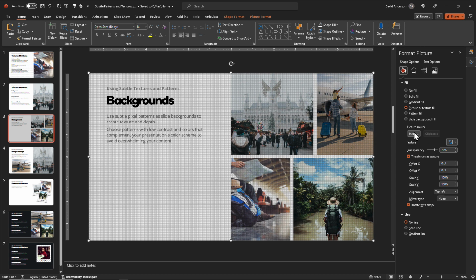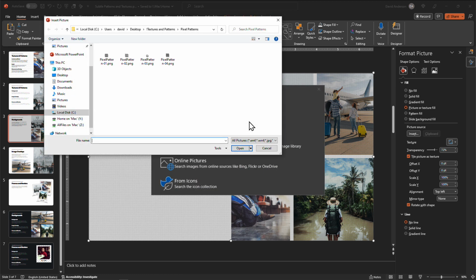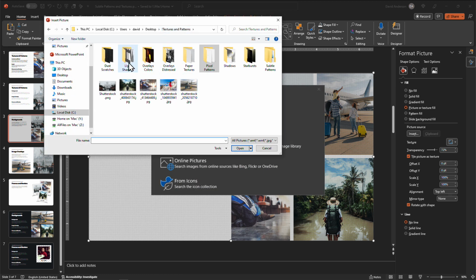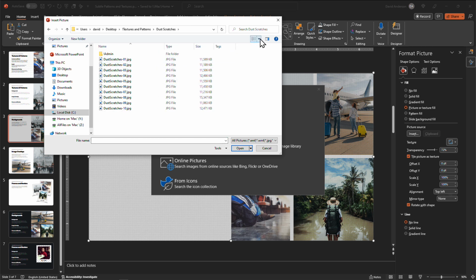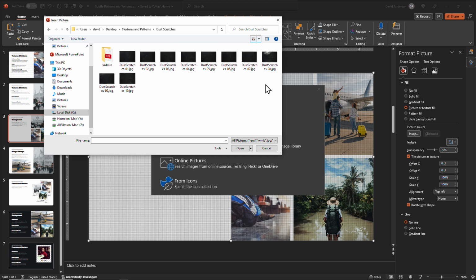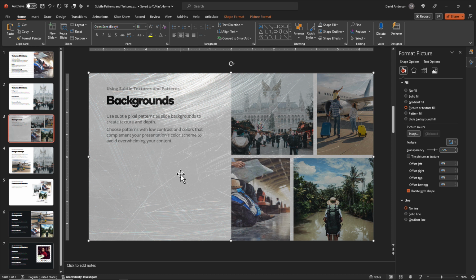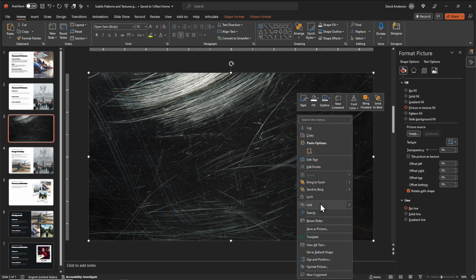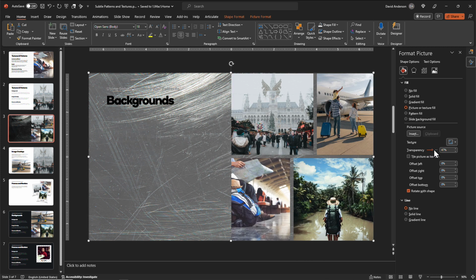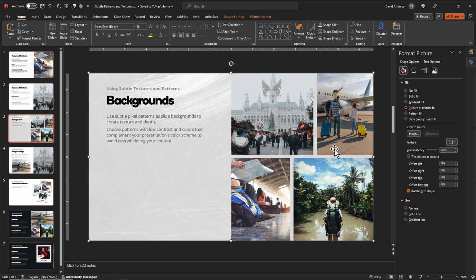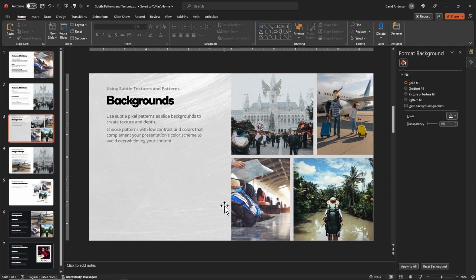Other than the pixel pattern, we could also work with some additional types of patterns. We've got some dust scratches or paper textures. Let's try the dust scratches real quick. Let's take a look at what we have. A little tough to see right here, so I'll grab one of these that's a little bit more dramatic. And if I turn that all the way down and send that to the back, that's going to be too much. But what we do is just start dialing in that transparency. Those lines create just a subtle texture to our slide that we otherwise wouldn't have with that flat, solid white fill for the background.